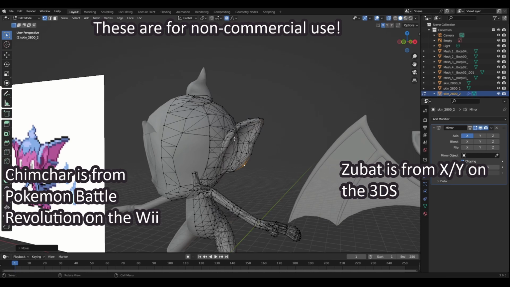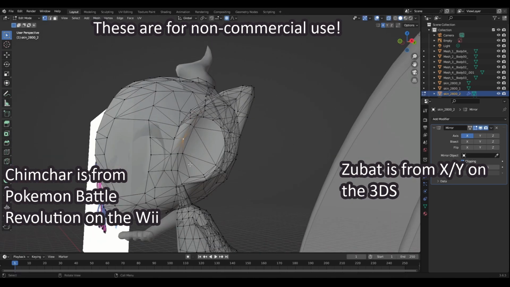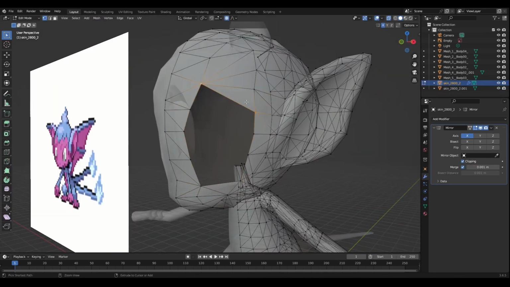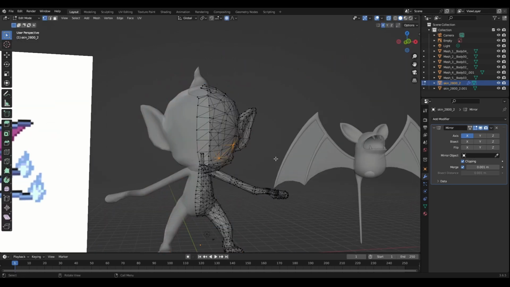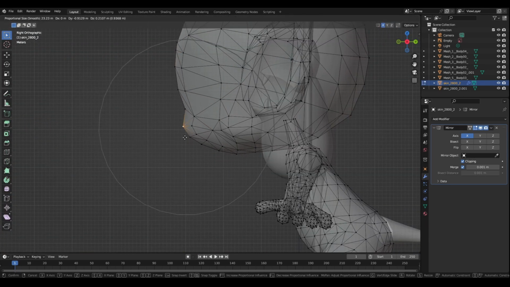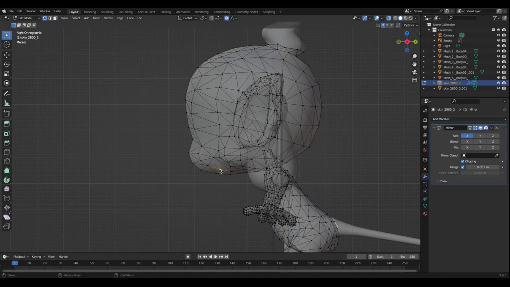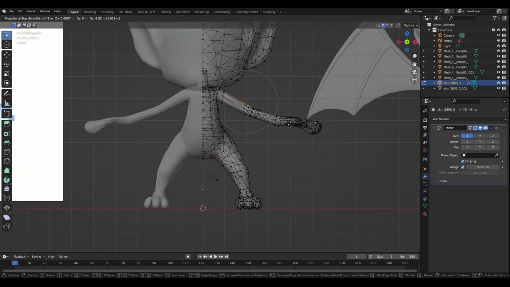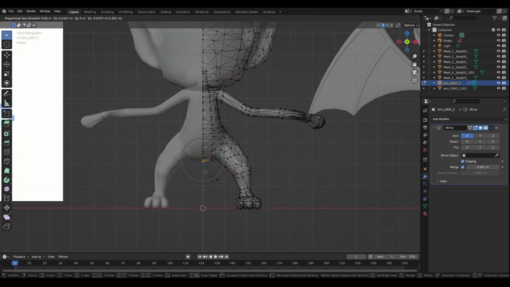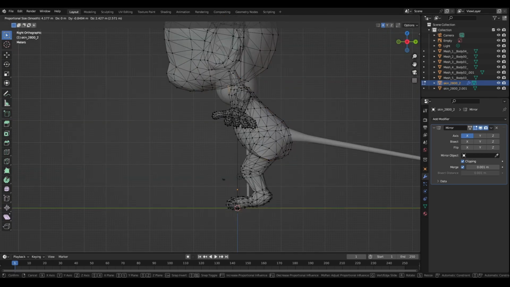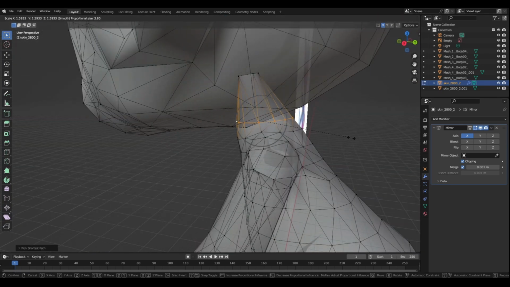So I just downloaded the models, and you can see that one of them is more detailed than the other. I'll put on screen which Pokemon games each one of them was from, but I couldn't get a Chimchar and a Zubat from the exact same Pokemon game. And some of the models are more detailed than others, so this particular Chimchar has a little bit less detail than like the Zubat does.